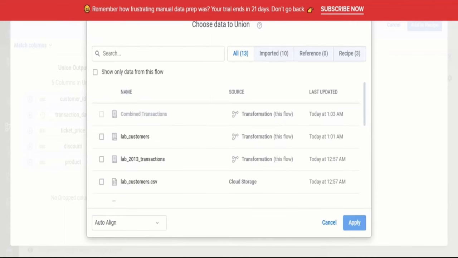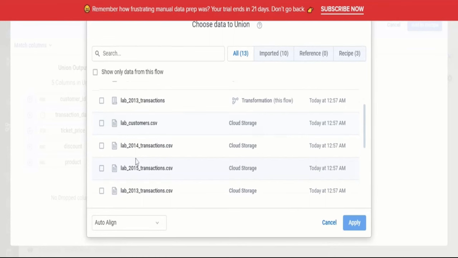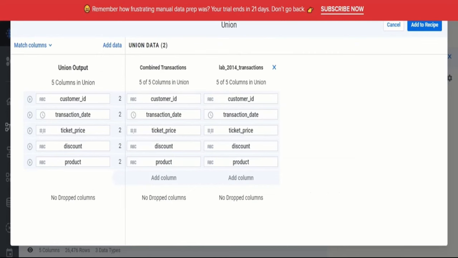Now, click on Add Data. Select the datasets that you want to combine. In this case, it is the lab 2014 transaction dataset. And in the drop-down at the bottom left, select Align by Name and click Apply.